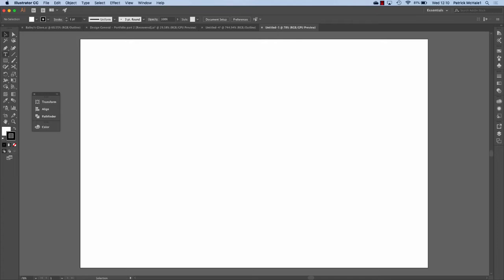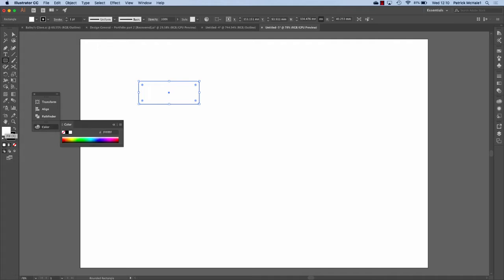What I'm going to do first is the example that I showed you guys at the start of the class. So I'm going to get the rounded rectangle here, and I'm going to do a very basic name tag. Keep it in proportion. I don't want it to be long and skinny like this. I don't want it to be like this. Keep it in proportion. That looks good to me. Okay?